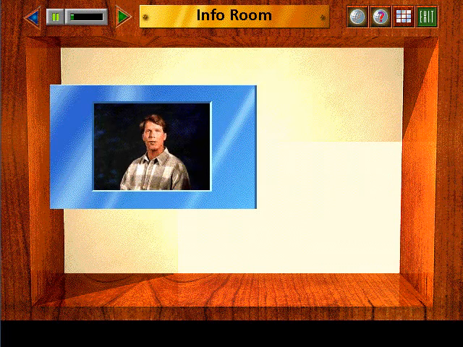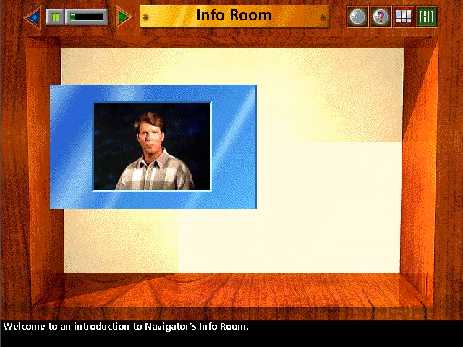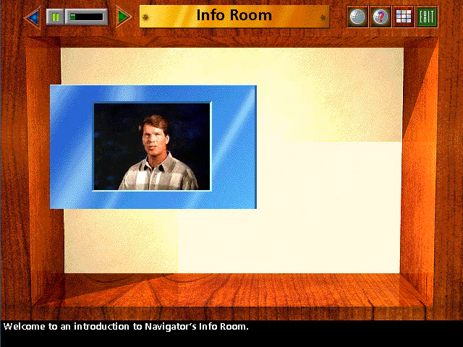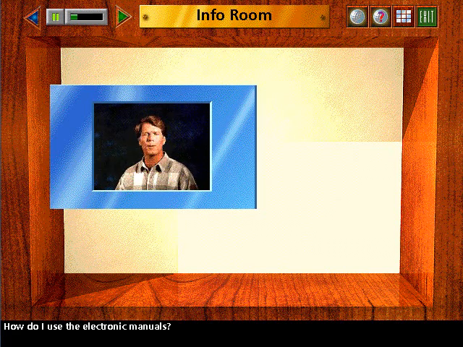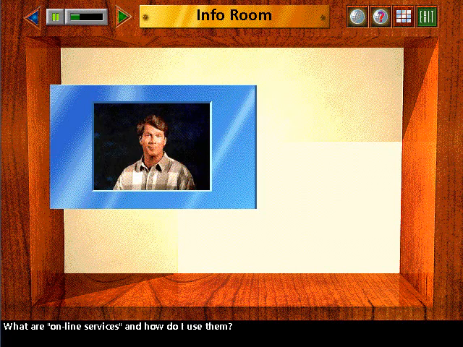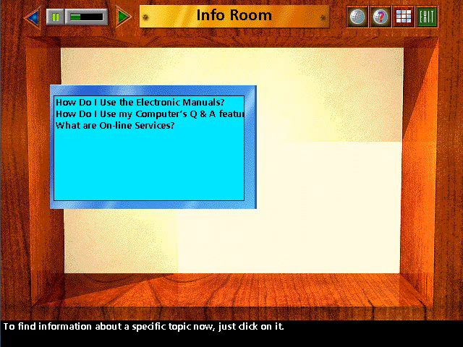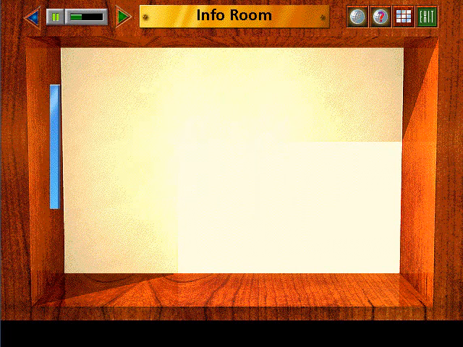Welcome to an introduction to Navigator's Information Room. Here you'll find information about your computer, as well as ways to connect to a world of online services like Prodigy. You'll learn how to take advantage of the variety of information resources found here, like how do I use the electronic manuals, how do I use my computer's Q&A feature, what are online services, and how do I use them. You can move to a specific topic by clicking on it.